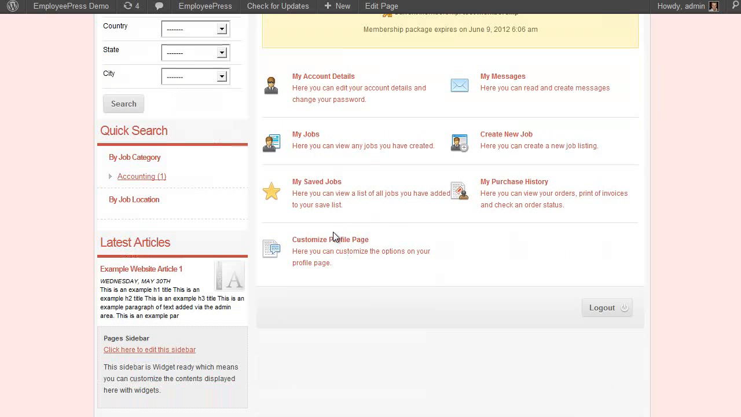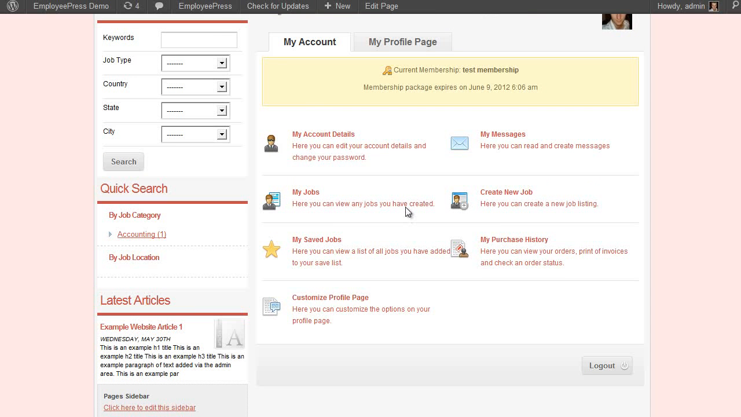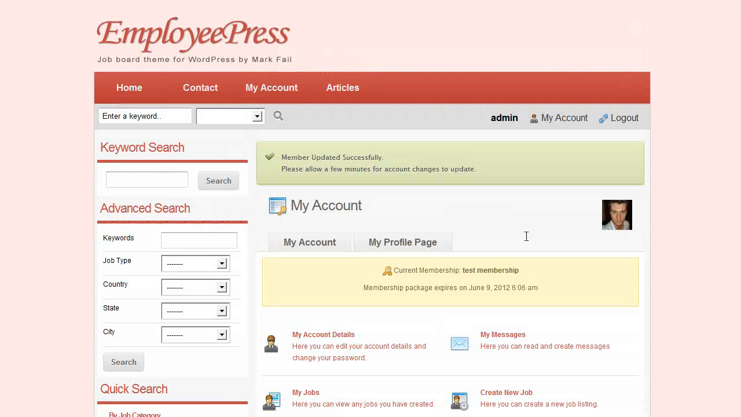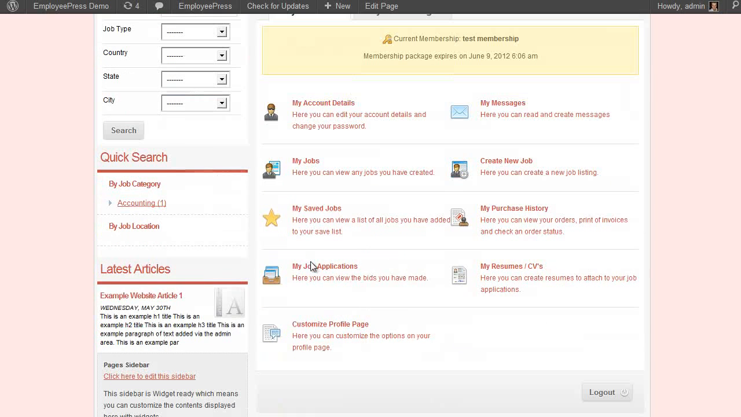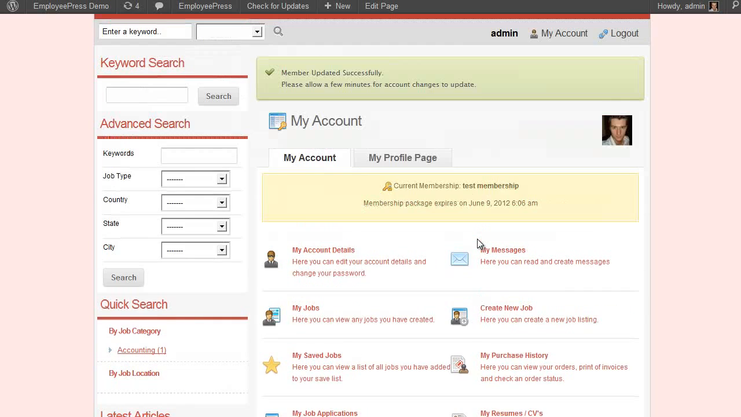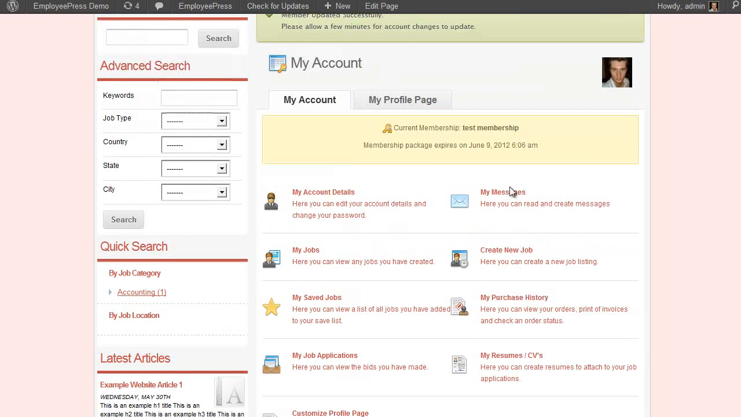You'll also notice some of the options are missing here because I'm an employer, so I would obviously use the job section to submit the jobs. If I click again to say I'm a job seeker, as you can see now I've got my job applications, my resumes and CVs, etc. So there are a number of different options available depending upon what type of user you are to the system. So that's a basic overview.